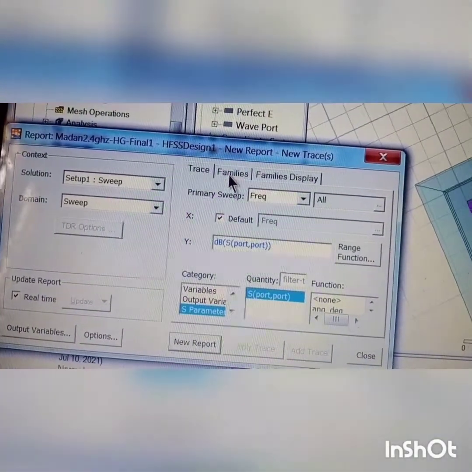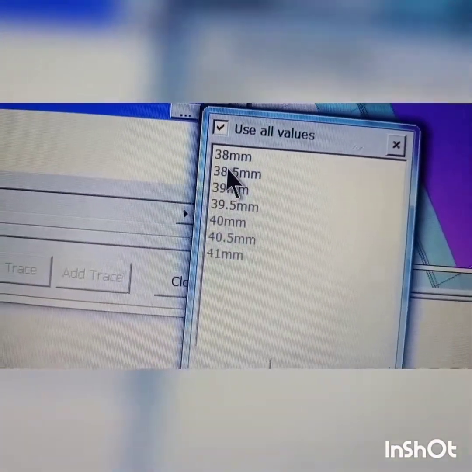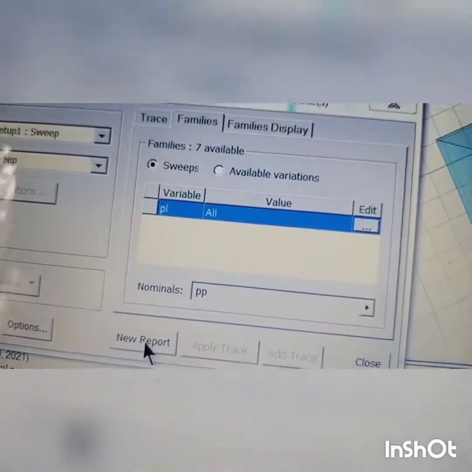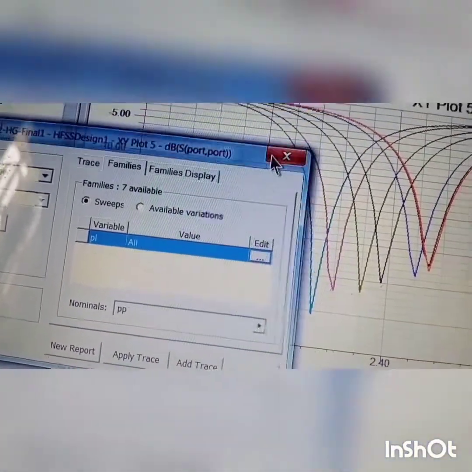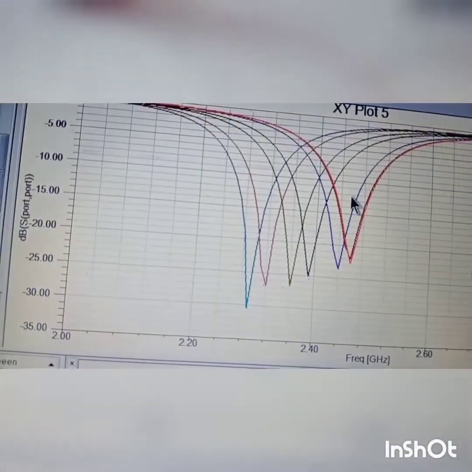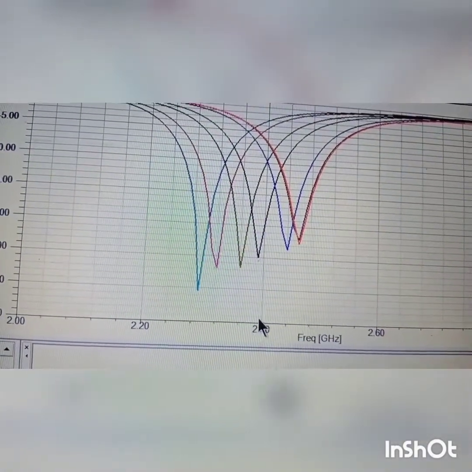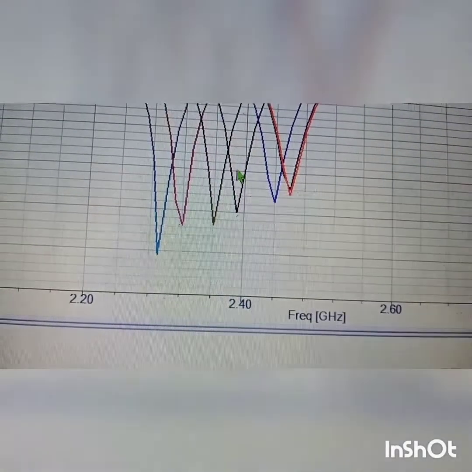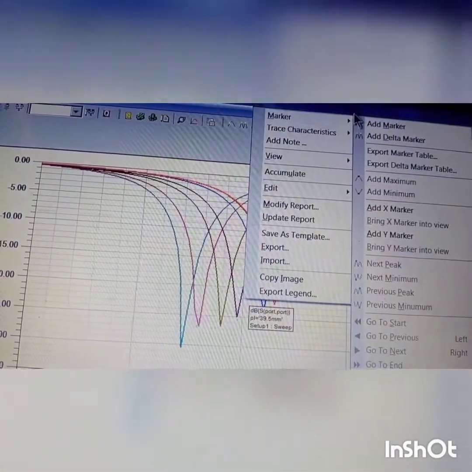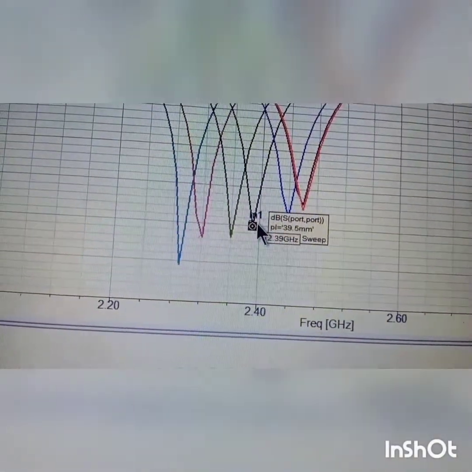Just go here and select the family. See the condition of steps, from 38, 39 like that up to 41 it has taken. Now draw the result. See, there are various S11 curves depending on the patch length. Here, which is your required one? See, at that particular point, when the patch length is 39 mm, it is exactly at 2.4 gigahertz. I think that is good for me. Even for other patch lengths it is going above 2.4. No need to consider that.